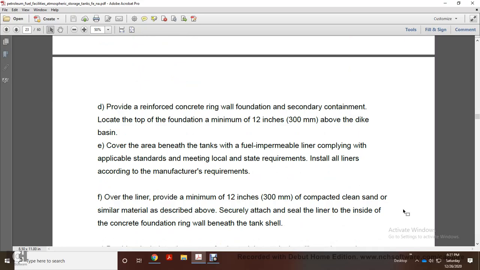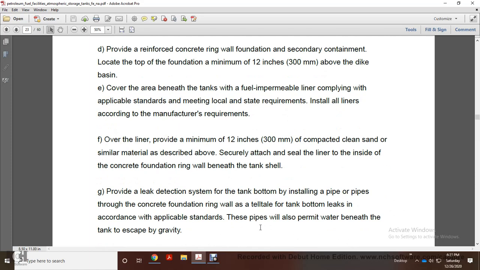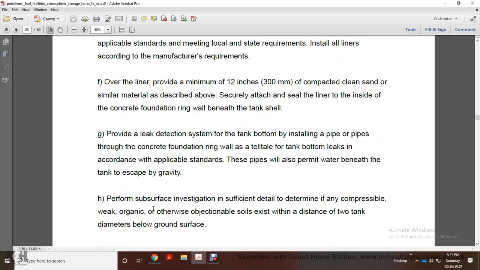Securely attach and seal the liner to the inside of the concrete foundation ring wall beneath the tank shell. Provide a leak detection system in the tank bottom by installing a pipe or pipes through the concrete foundation ring wall as a telltale of tank bottom leaks. In accordance with the applicable standard, these pipes also permit water beneath the tank to escape by gravity.